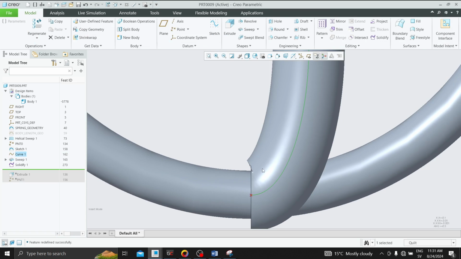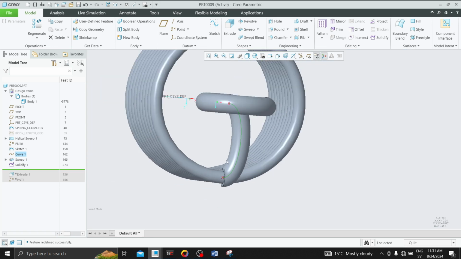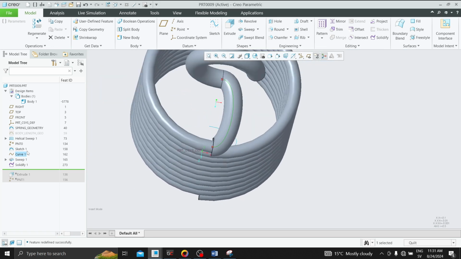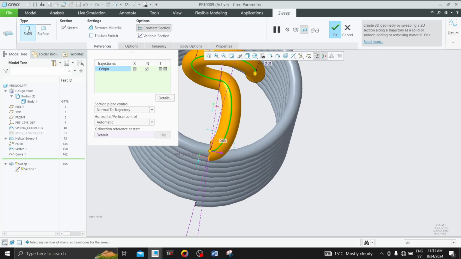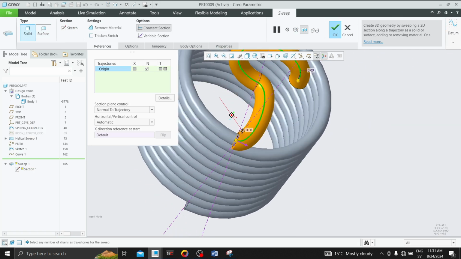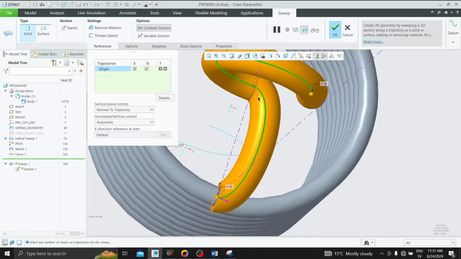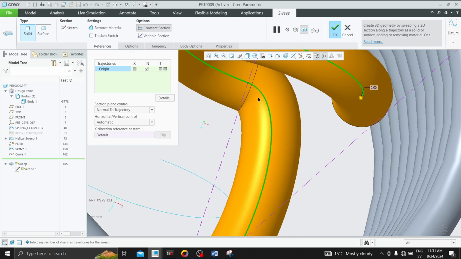If I go back, you can see magically it created. It should not create because of that self-intersection. Yeah, it can't create a solid. It just creates a surface. If you try a solid, for some reason it's creating. Yeah, but sometimes depending on how your curve is, it may not create.